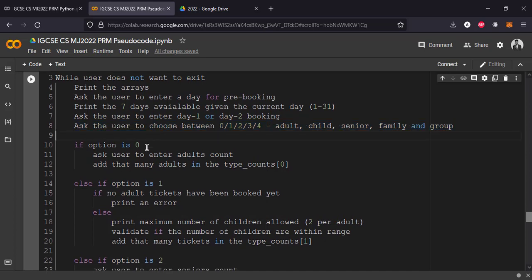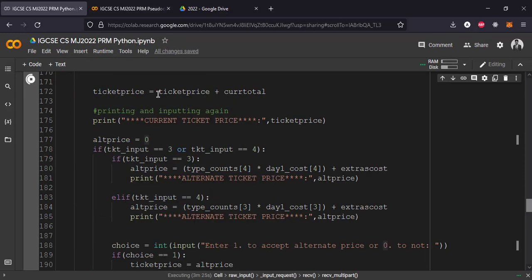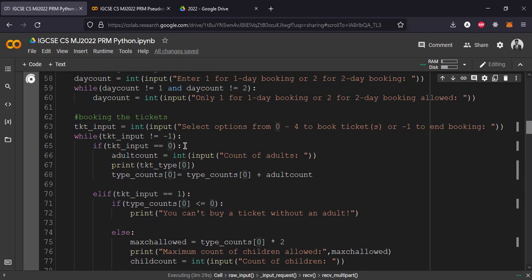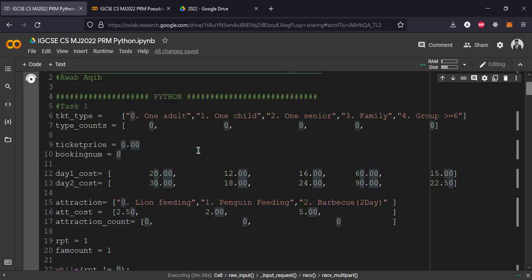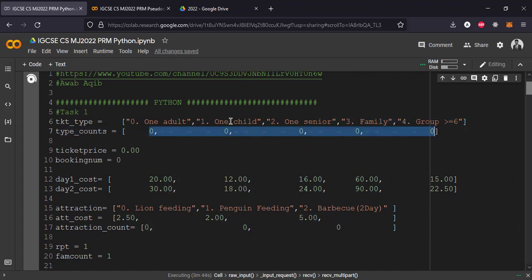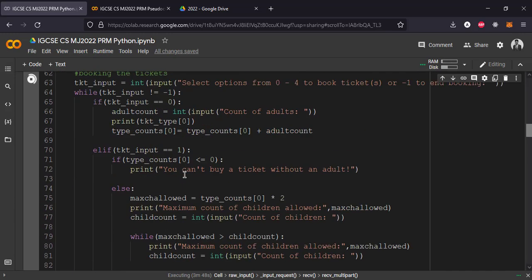If the option is 0, you ask the user to enter the adults count and add that many adults in type counts 0. When the user enters that they want tickets for 5 adults, I'm adding 5 to the 0th index of my type counts array, which is simply the array storing the counts of each of these ticket entities: adult, child, senior, and so on.